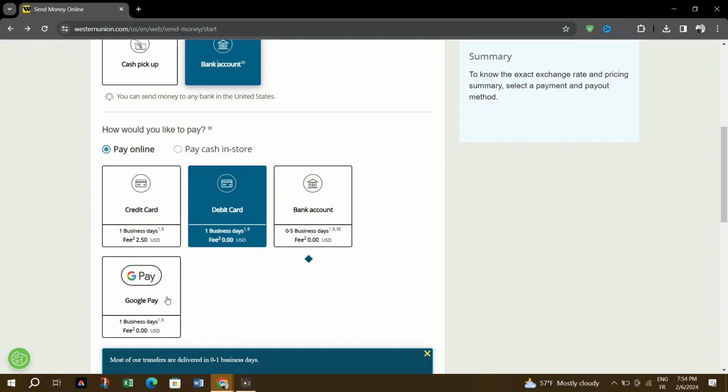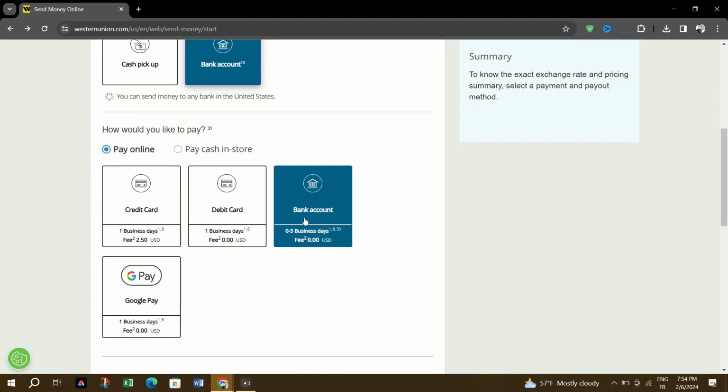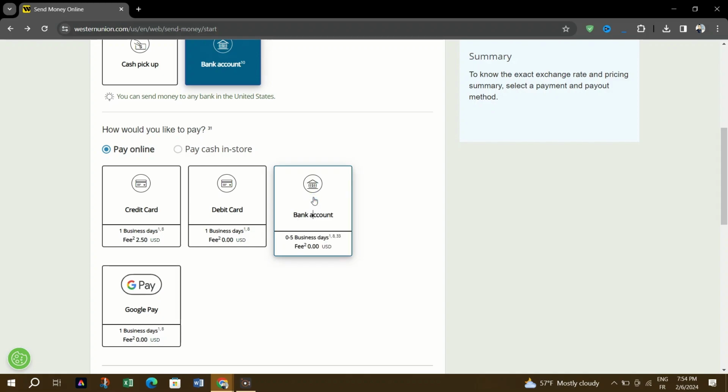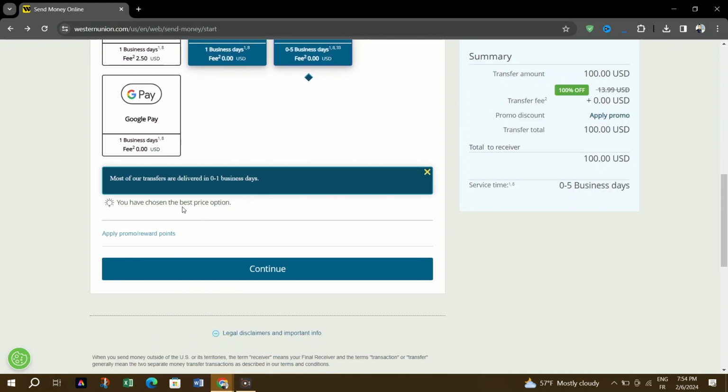Select a payment method. Choose whether to pay with your credit or debit card, or transfer money with your bank account to your recipient's bank account.